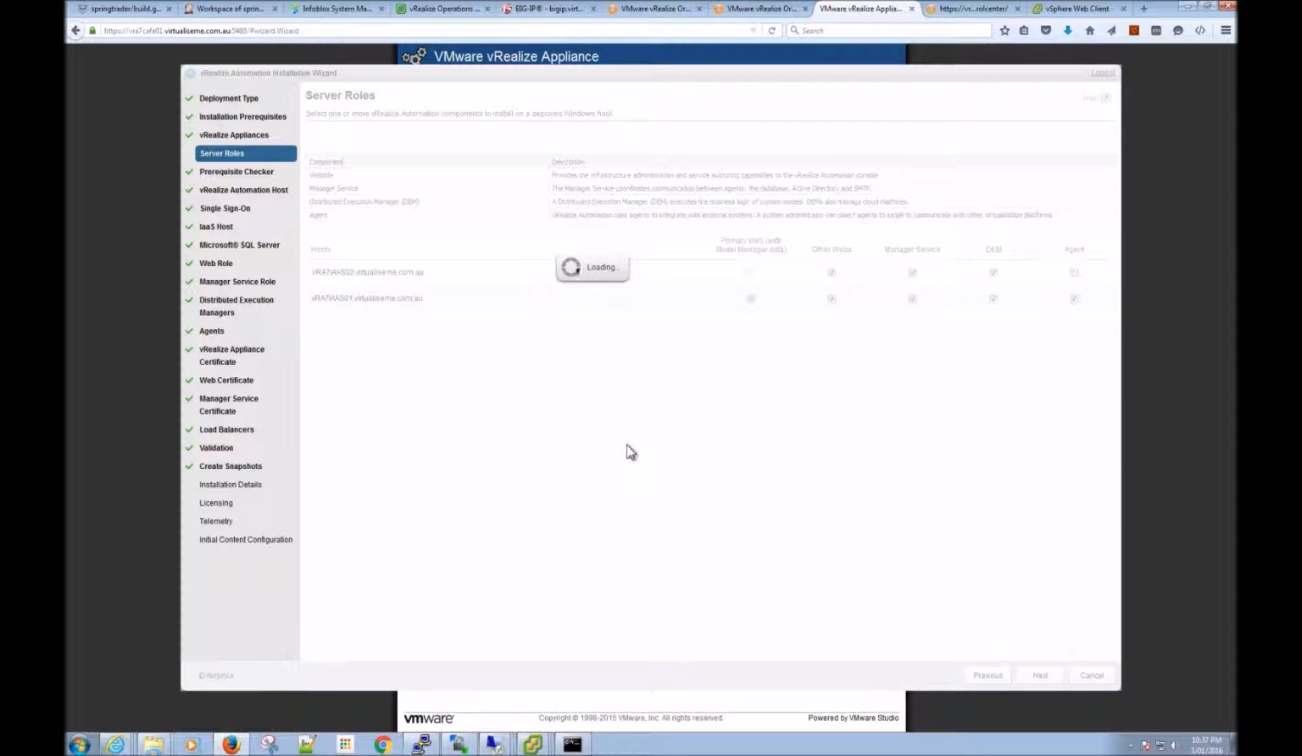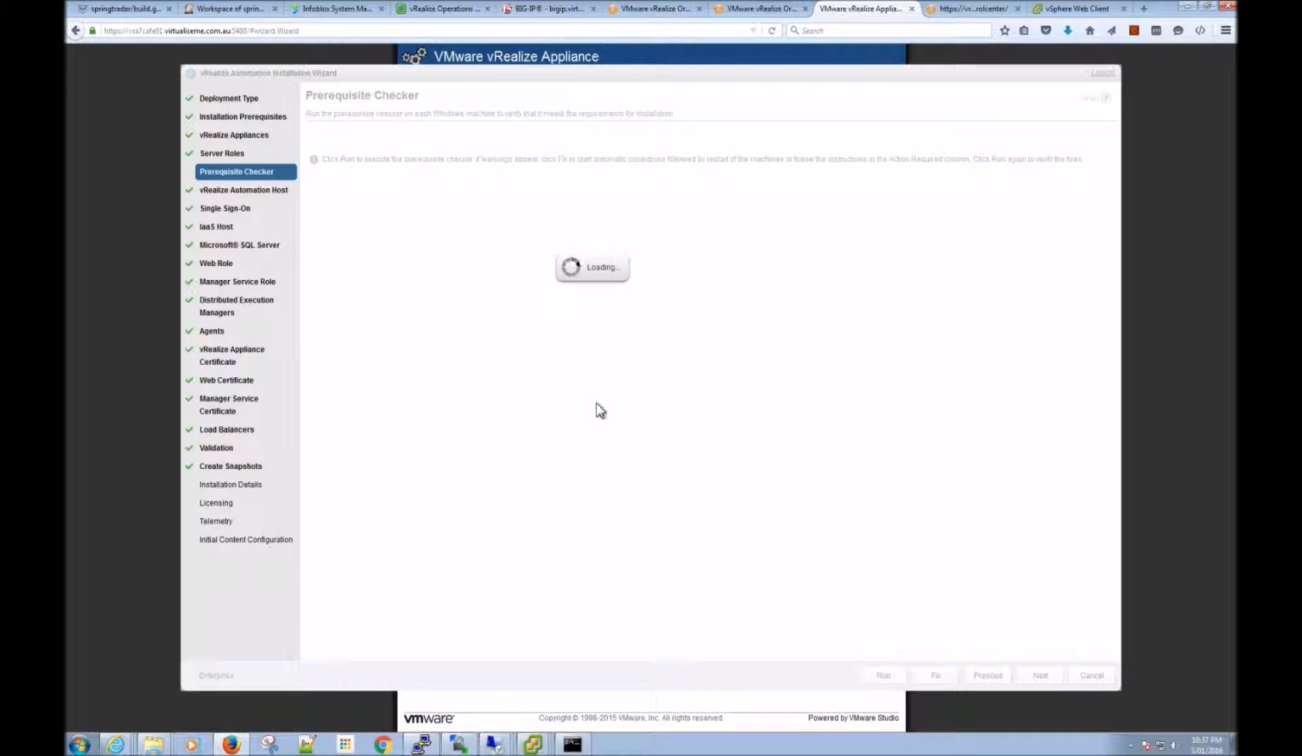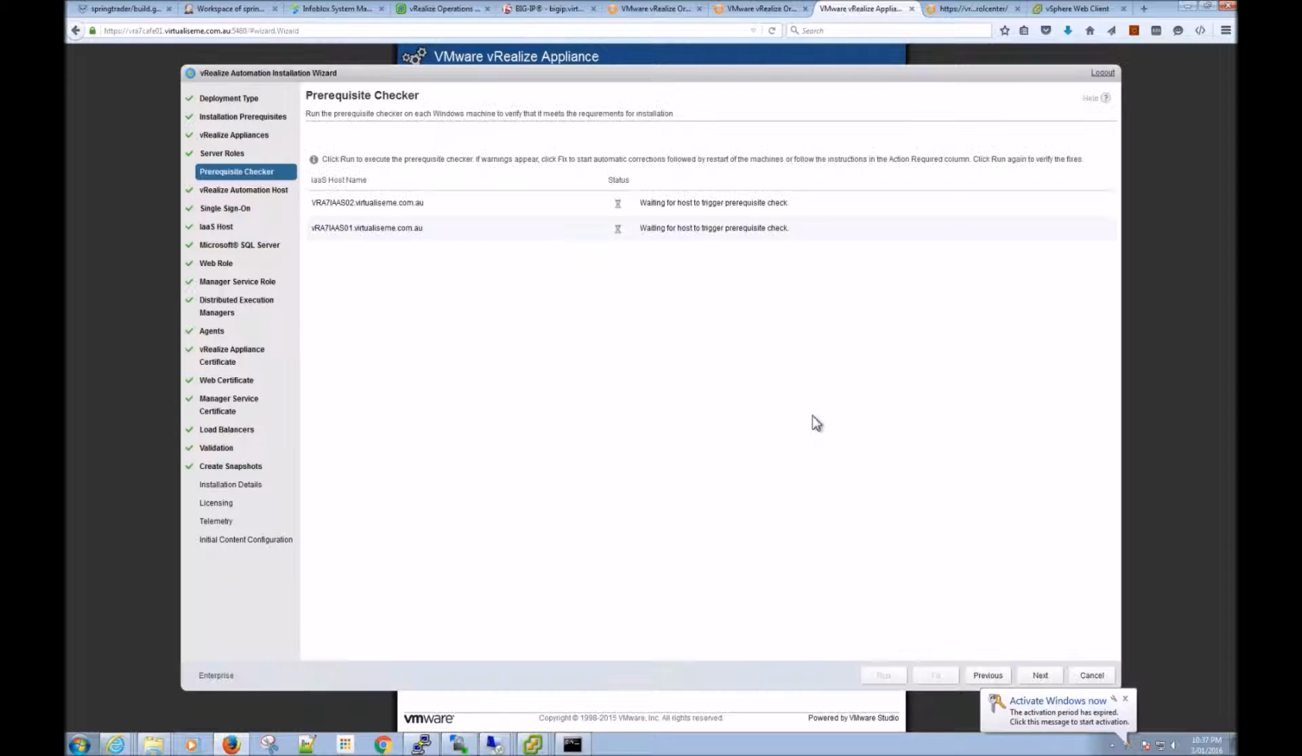We go next. Now the prerequisite checker. Mine should be mostly okay, but we'll run that. What's really good is that as long as you've got IIS installed, this will pretty much fix everything. The one thing it won't fix is that you have to make sure that whatever service account you want to use to run the services has got log on as batch rights. Obviously this doesn't check for that, but the installation will fail if it's not there. So that's one thing to make sure of.